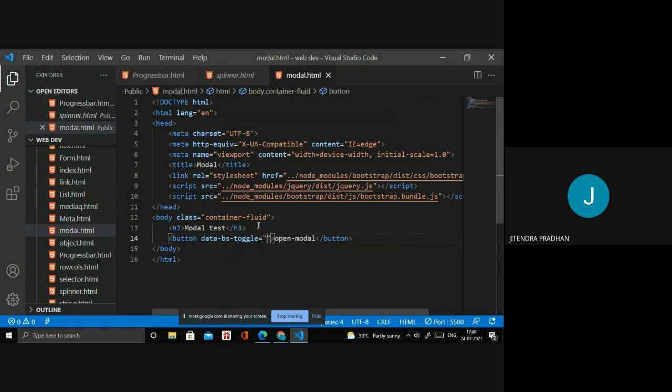Toggle means that when you click it, it will toggle the modal. So data-bs-toggle and data-bs-target. Data BS target, because we are defining the modal. Okay, done.